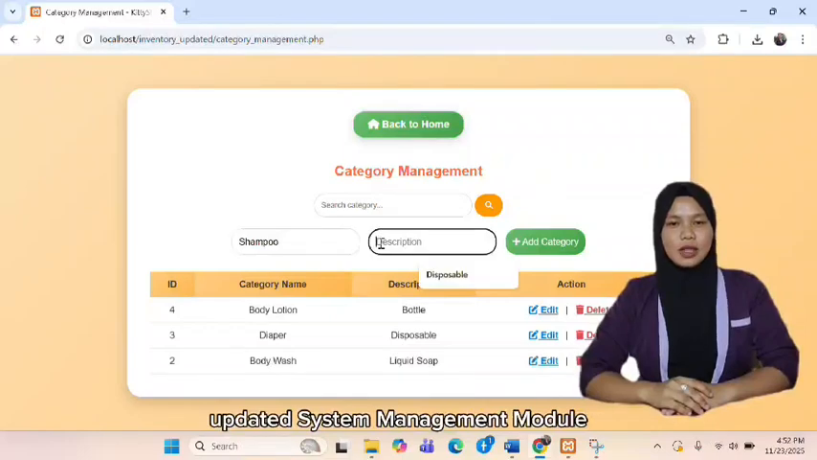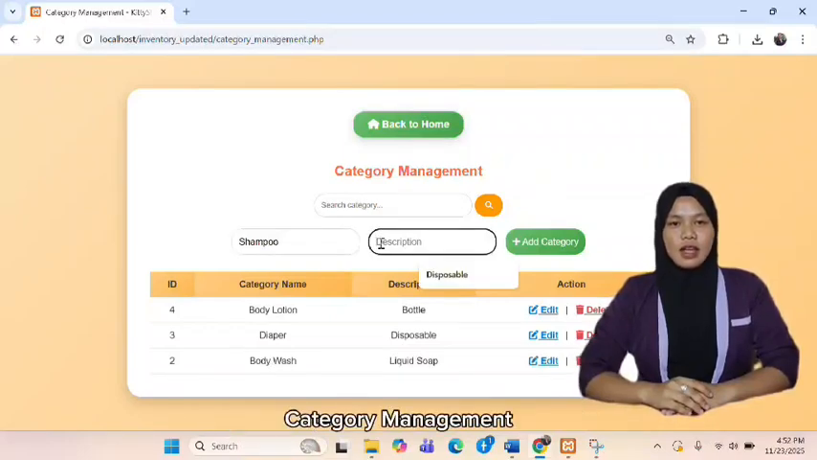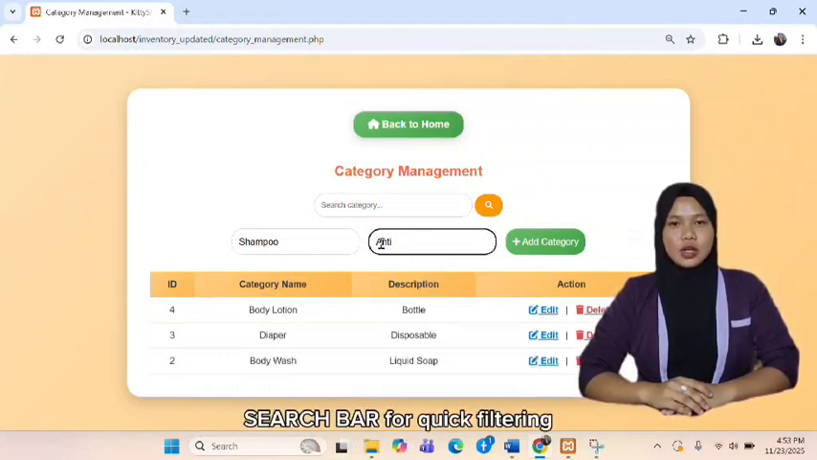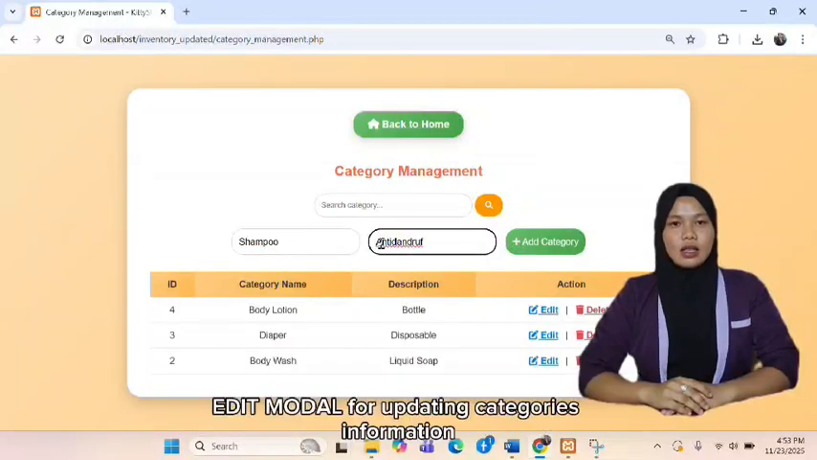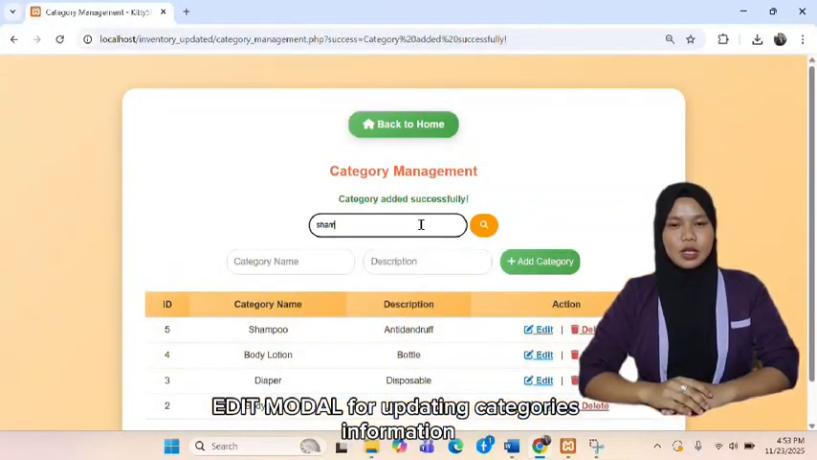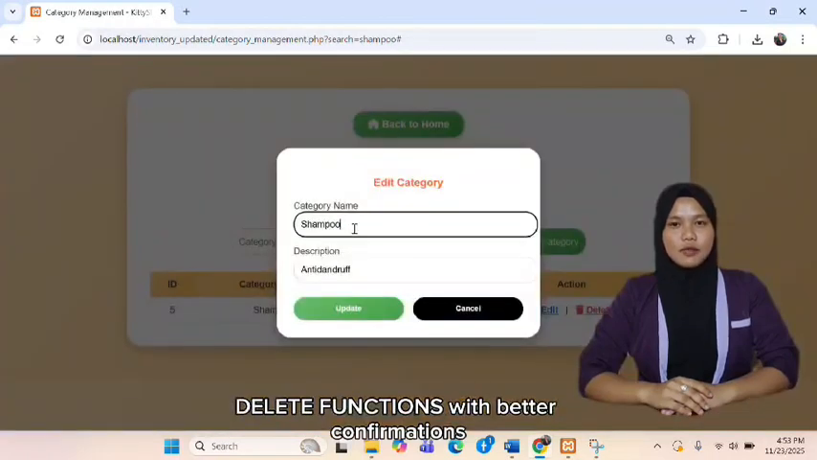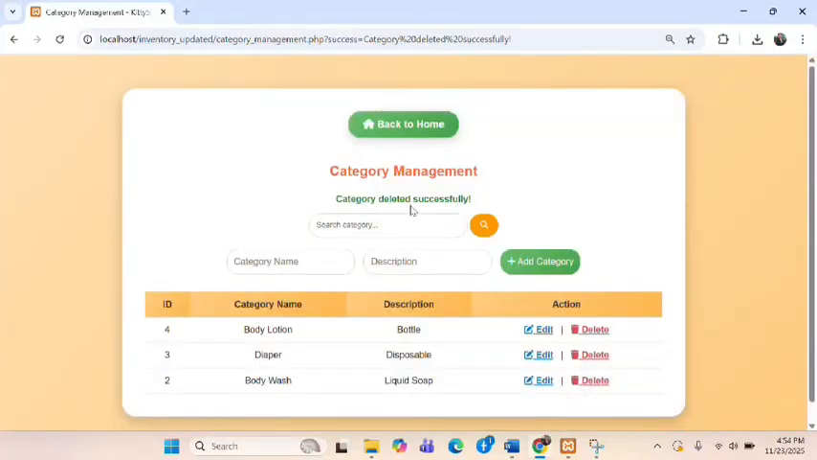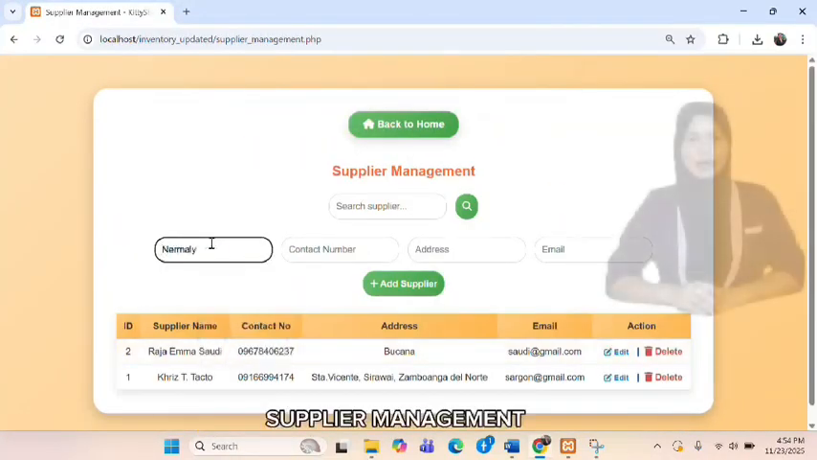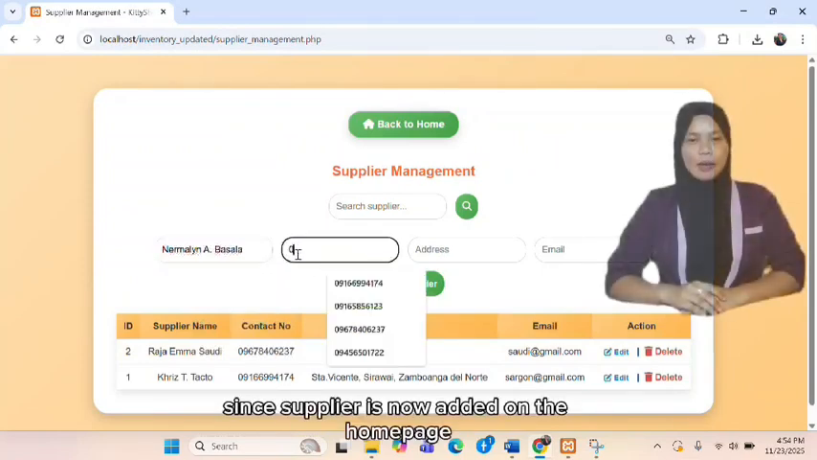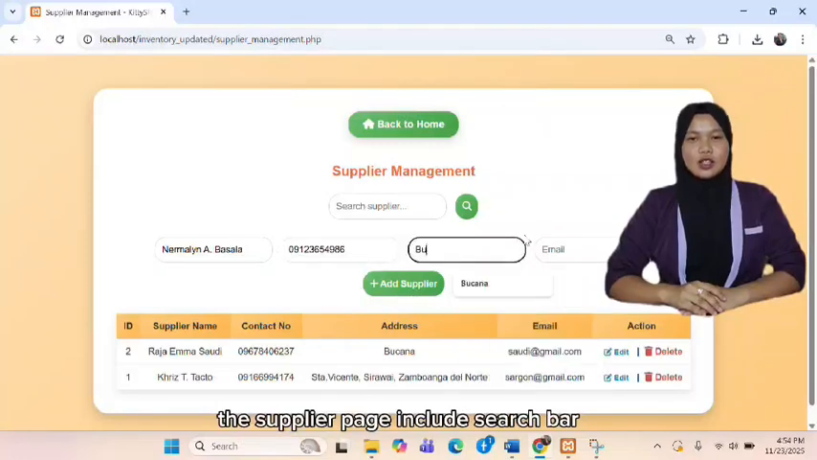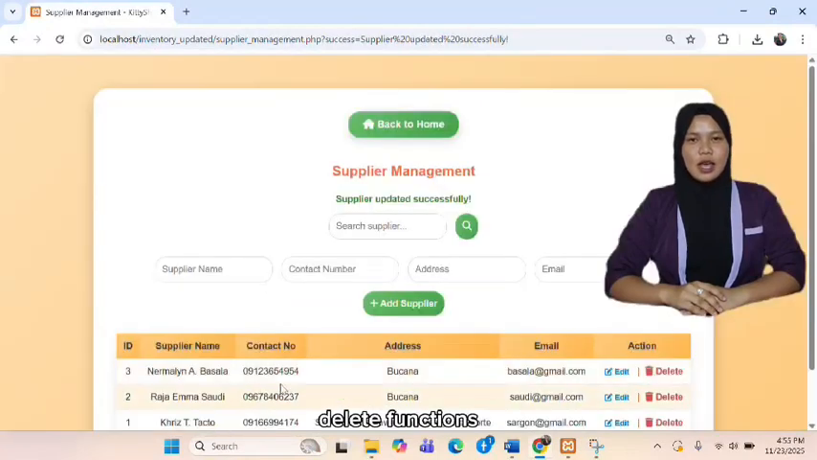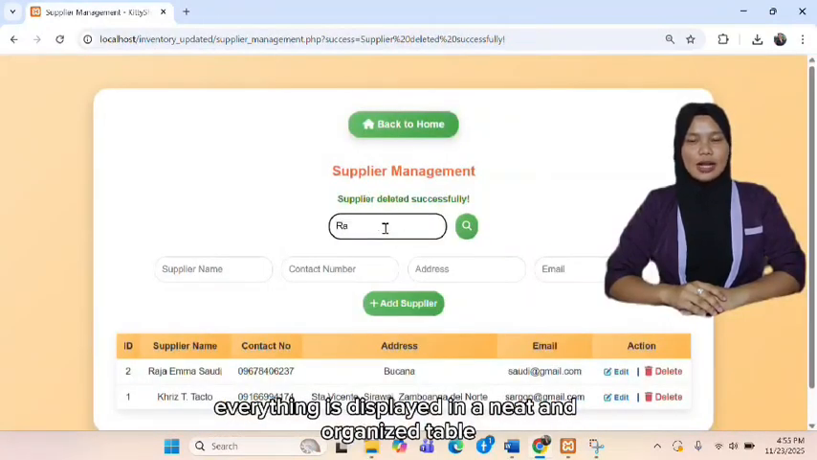Updated System Management Modules. Category Management. This module is now upgraded with new features: a search bar for quick filtering, an edit modal for updating category information, and delete functions with better confirmations. The design is cleaner, making navigation easier. Supplier management. Since supplier is now added on the homepage, the supplier page includes a search bar, an edit modal for updating supplier info, and delete functions. Everything is displayed in a neat and organized table.